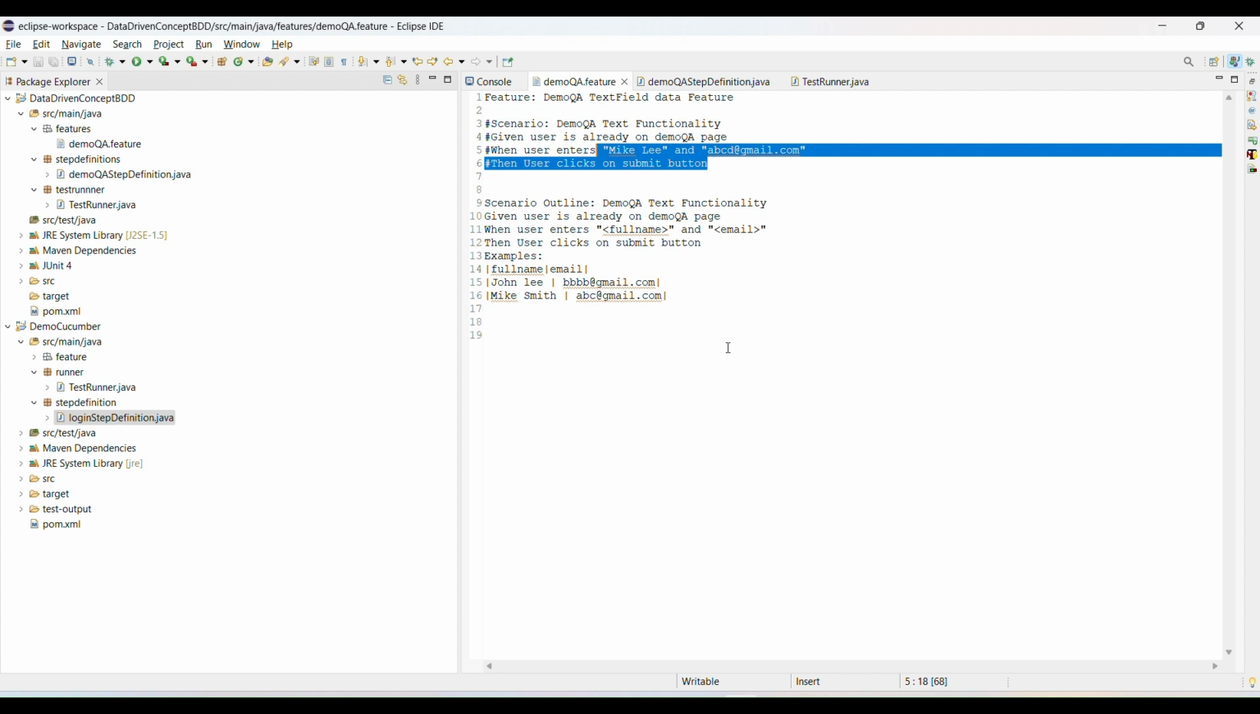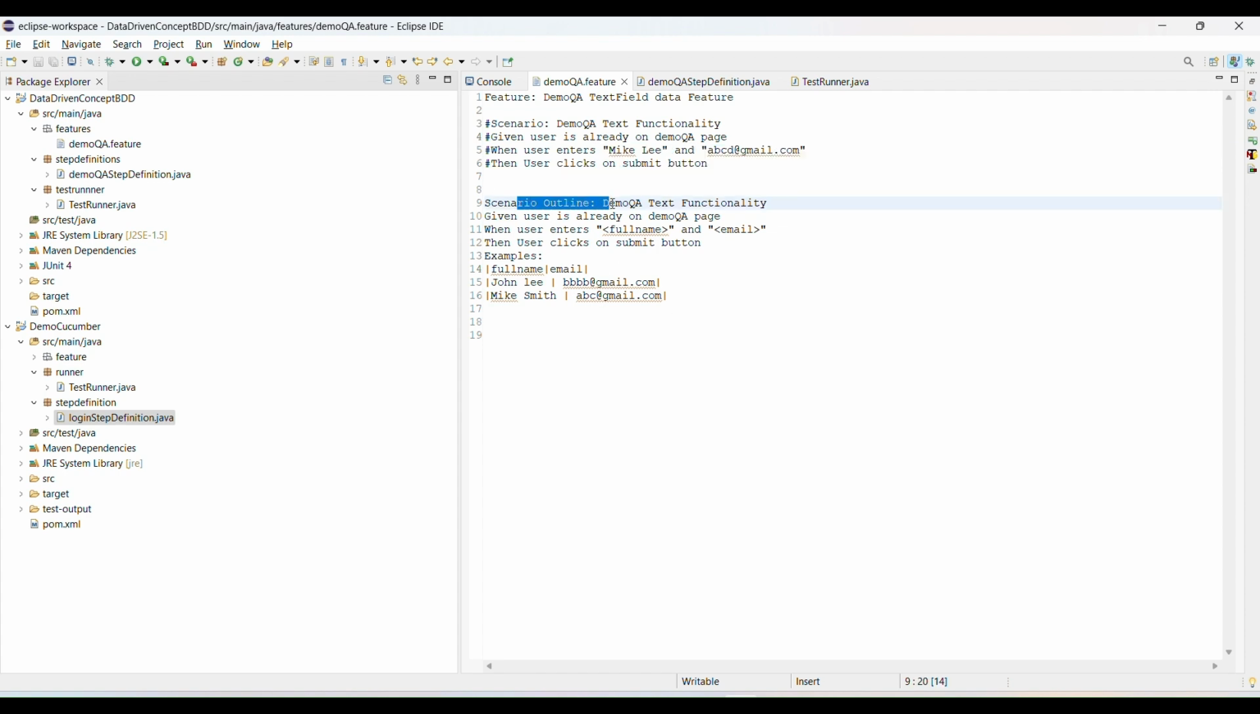If you are using scenario, you can enter the data in a single way, a single statement. If you want to use the examples keyword, you can enter multiple data and you need to use scenario outline. So this is the data driven approach, guys.